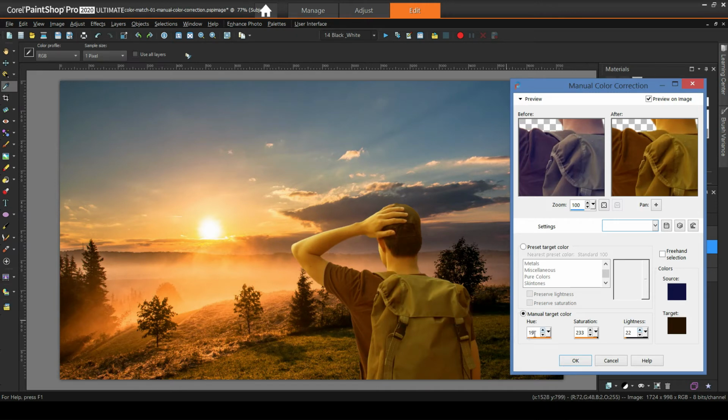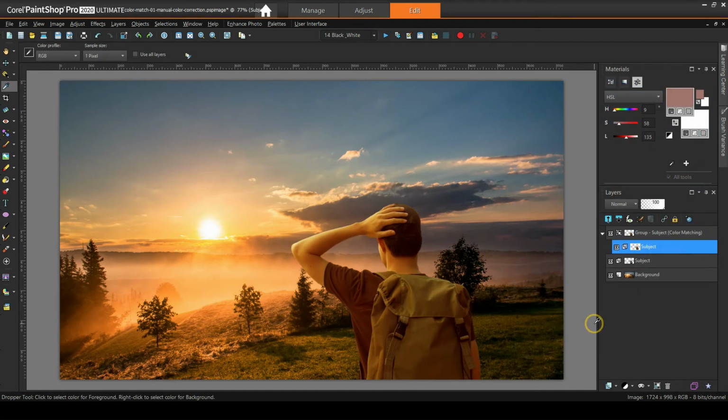We can further adjust the result using the hue, saturation, and lightness sliders available inside the dialog. We already have a decent match, with very little effort, but in my eyes, the subject is still a little too greenish.